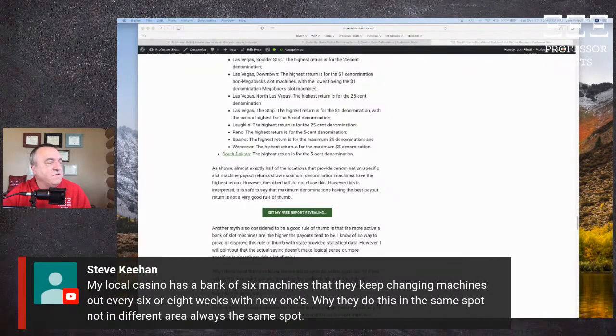Question from Steve. My local casino has a bank of 6 machines that they keep changing machines out of every 6 to 8 weeks with new ones. Why do they do this in the same spot, not in a different area, always the same spot? When I've seen this, it's been at the entrance, right? It's a player appeal situation.